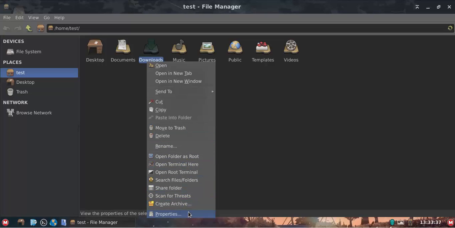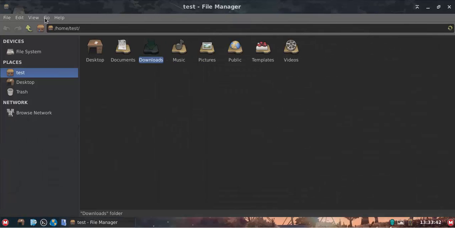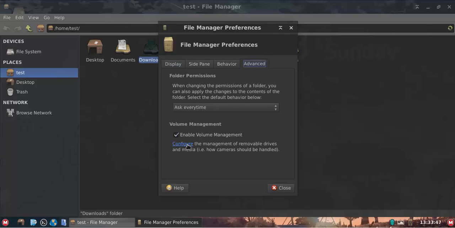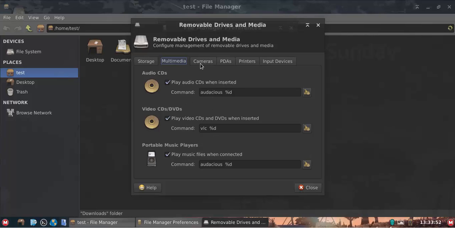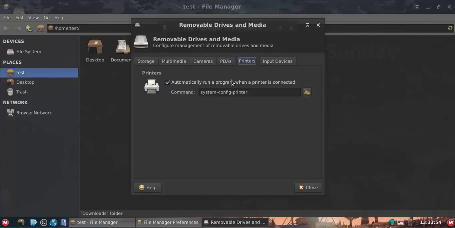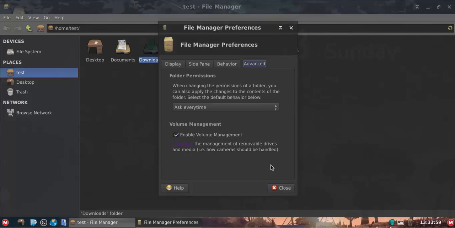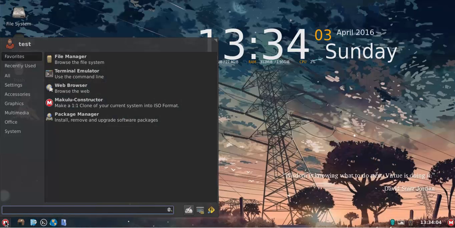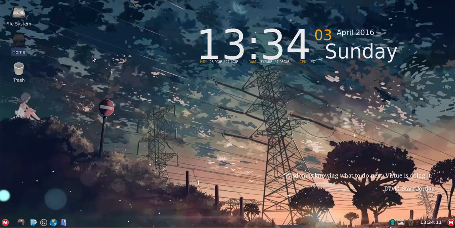This is all working great. Let's see the preferences, advanced, configure. Yes, great. All the settings are there. So if you input a printer, or you put in external storage, or you put in a blank DVD or CD, it'll pop up the relevant program and just start running it on its own. Let's see, Makulu constructor is there. Yes, just as it's meant to be.